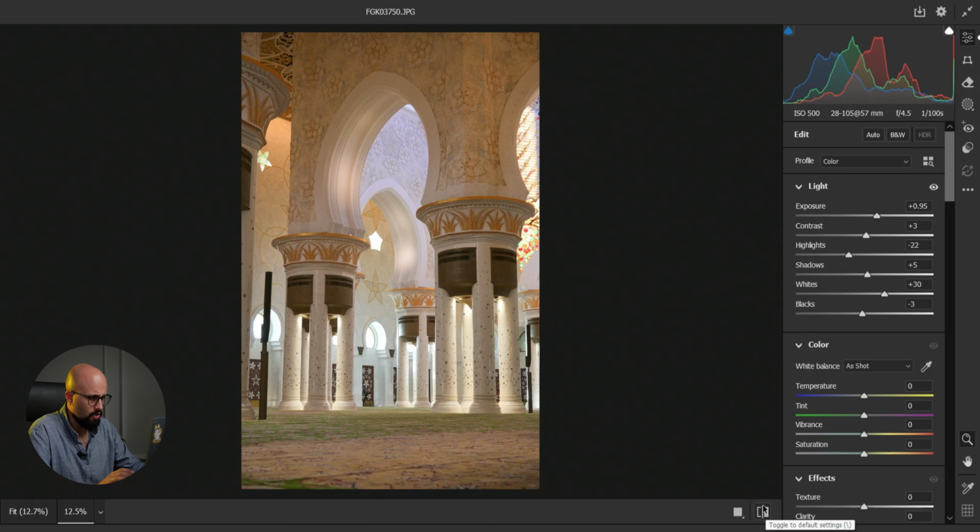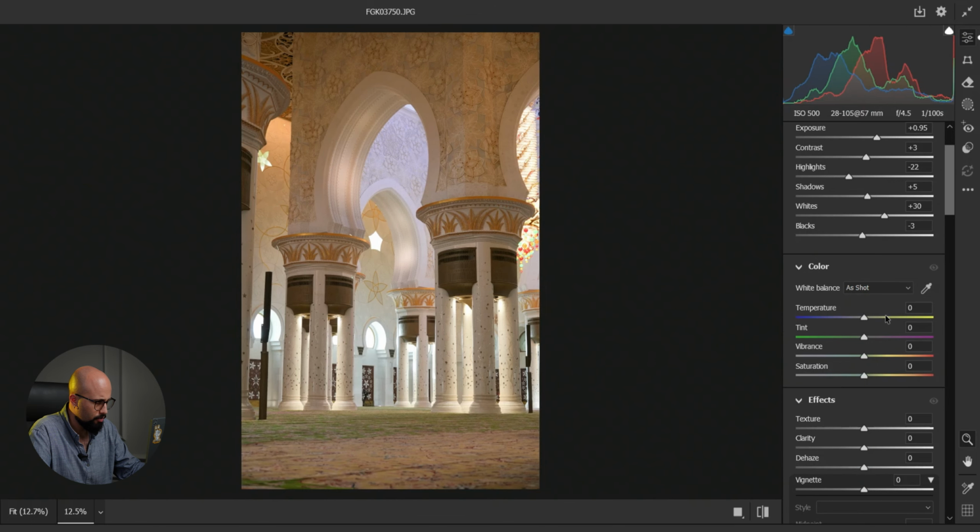You can add a bit of contrast to our image. Okay. So how about the temperature? +3 is enough. I'm going to add a little bit of saturation. Maybe our temperature is a bit too much. I'm going to decrease it.